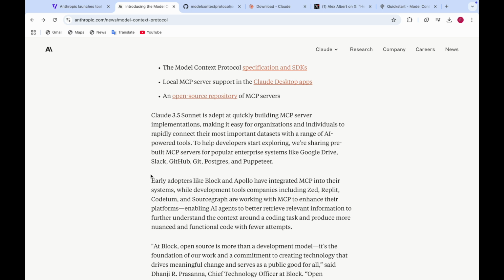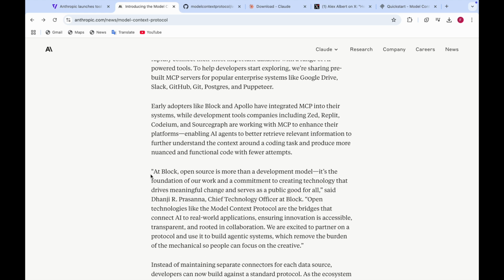They're also sharing the pre-built MCP servers, which I already showed you, such as Google Drive, Slack, GitHub, Git, Postgres, Puppeteer, and even some early adopters like Block and Apollo. They have integrated MCP into their systems, while development tool companies, including Zed, Replit, Codeium, and Sourcegraph, are also working with MCP to enhance their platforms, enabling AI agents to better retrieve relevant information and to further understand the context around a coding task and produce more functional code with fewer attempts.